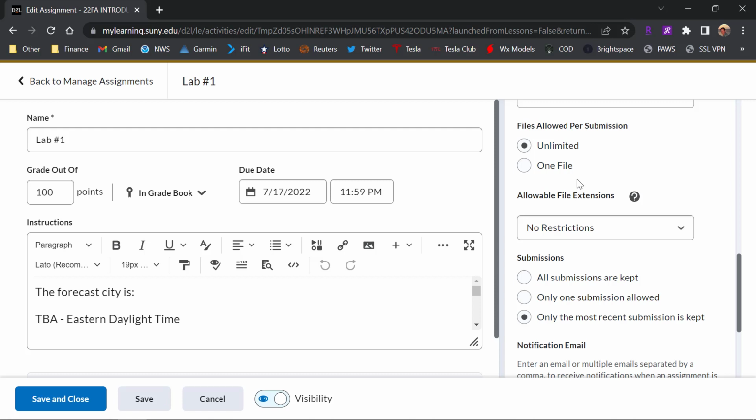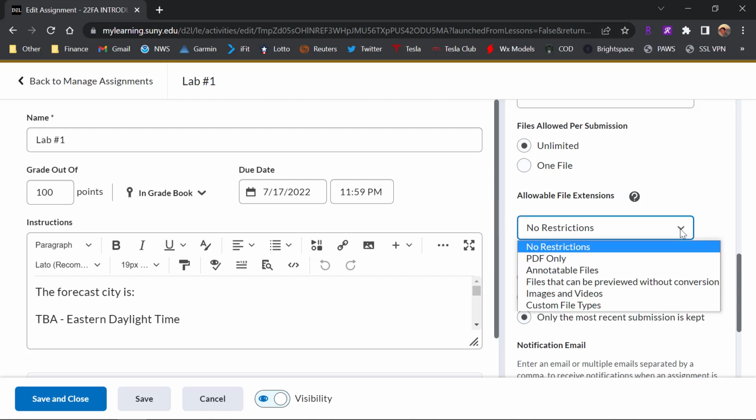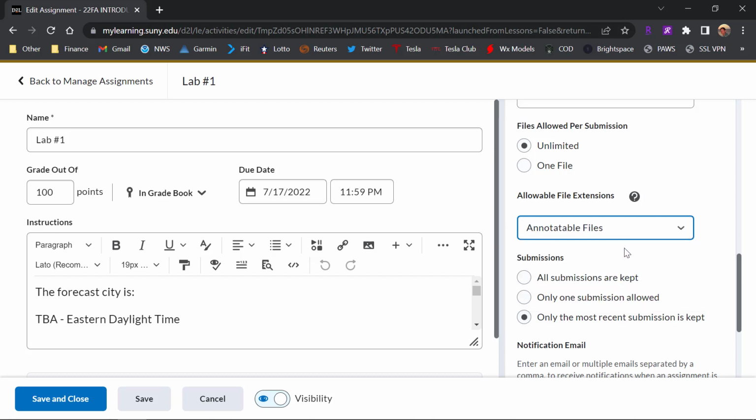Also, a lot of students, because of the way they have their operating system set up, might not see file extensions. They might just see the title of the file, but not .pdf or .pages or .docx. So what I like to do here is click on this no restrictions, and annotatable files are what you really want to pick. Annotatable files are basically anything that Brightspace can view and edit, so you can mark it up. That's going to be Word documents, PDFs, and images in a variety of different formats. So that's the one you want there.